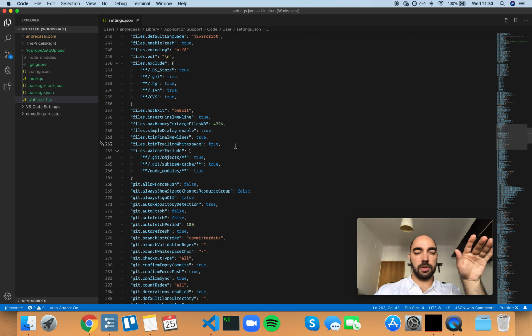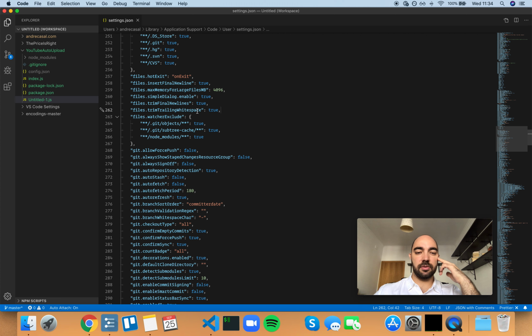So I'm gonna trim all trailing whitespace from the end of lines. However, if I find some use case where it's actually causing me trouble, I'm gonna re-record this video and show you the use cases where this might cause trouble. Otherwise, just assume that this is a good thing because it removes unnecessary white space, and for now I'm just gonna leave it as true.